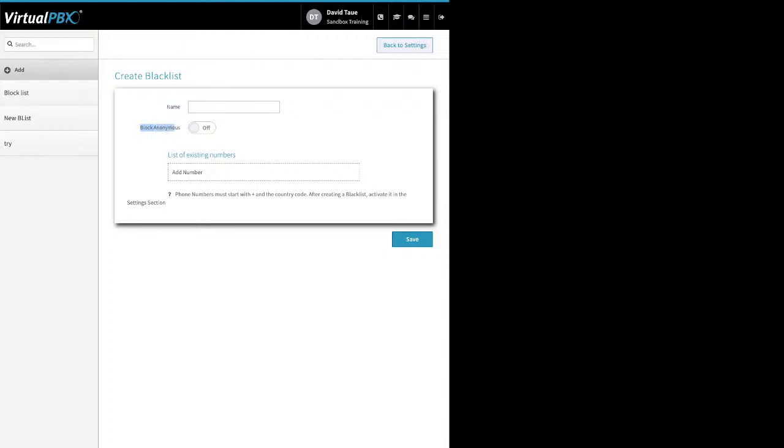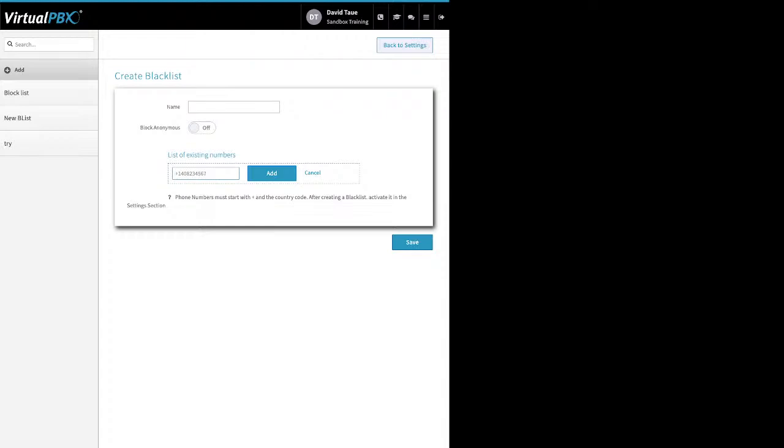That basically means if a call comes in and we don't see the caller ID, for whatever reason it's hidden, and you turn this on, they get busy tone, right? They're not getting through. If you leave it off, that means those anonymous calls do come through. But beyond that, down here where it says list of existing numbers, you click Add Number, +1 area code and phone number, no spaces, dashes, or parentheses. And you keep clicking Add until you're done adding numbers.